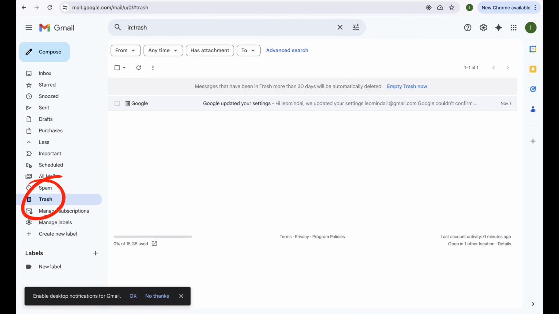Deleted emails stay in the trash for 30 days. To permanently delete them, click Trash on the left, then select Empty Trash now. Once emails are permanently deleted from trash, they can't be recovered.